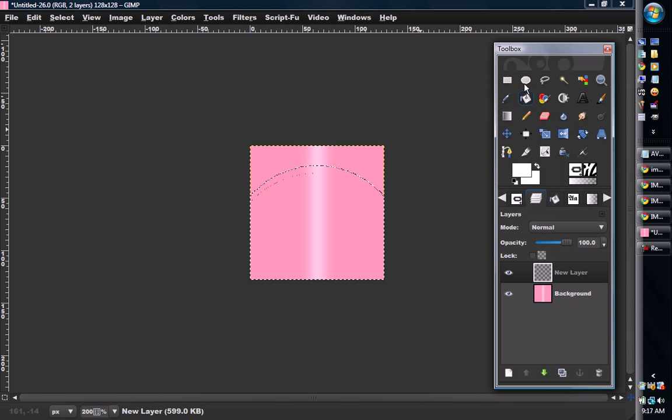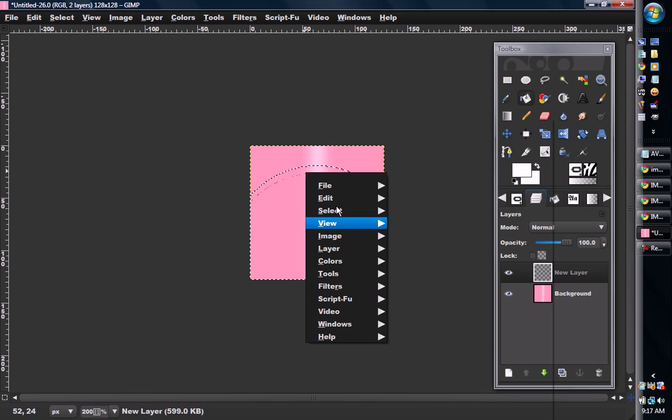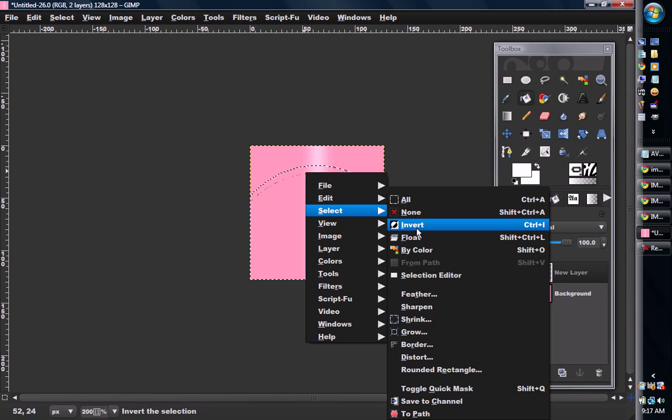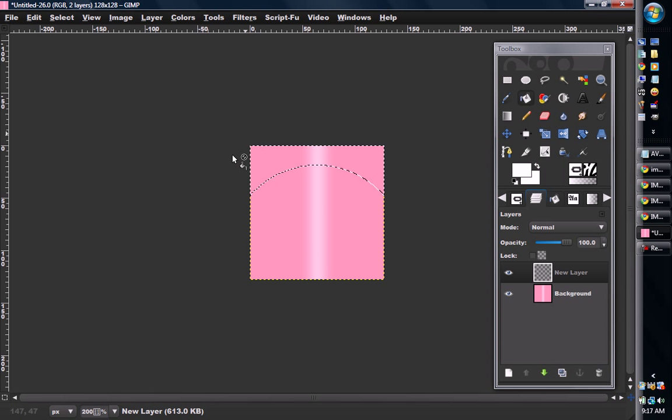Then you can either select your bucket fill tool, select the color tip you want, and then just fill it in. Or you can select your blend tool, set it to bilinear, and then play with that and the colors and stuff like that. Make sure you go to Select and Invert so that only that tip area will be selected, so when you go to fill it in, that's the only part that will be filled in, okay?